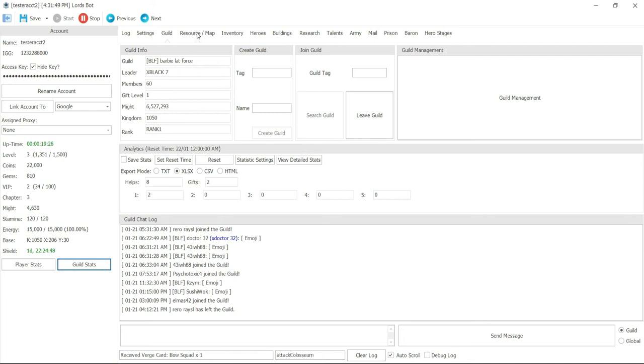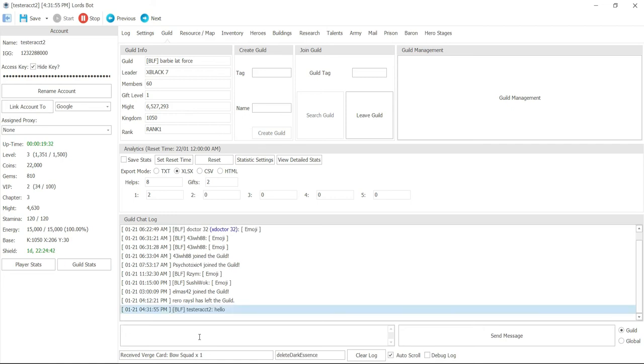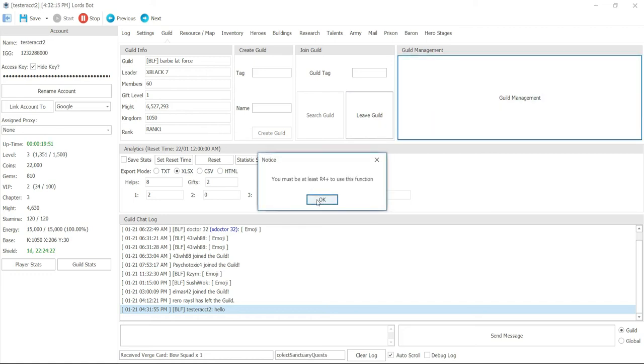And the next one, you can actually do the chat as well. So I can type in hello, and this is the chat. Now it doesn't have a translation, so any foreign language that comes up, you won't be able to see it. You also have the option to create a guild here, or I can leave a guild, or search for a guild and join it. If I was R4, I could actually go into guild management, which I will show later as well.